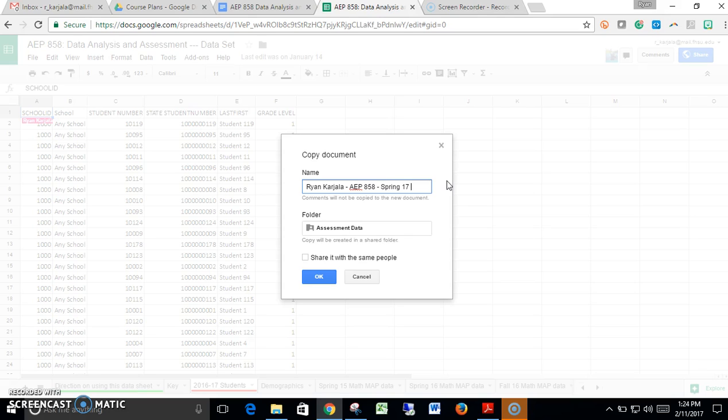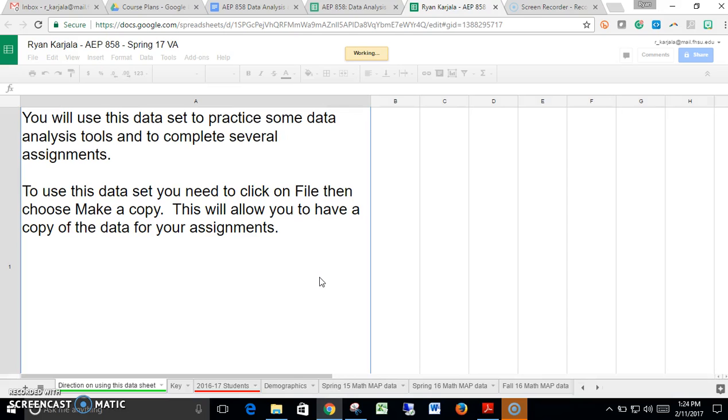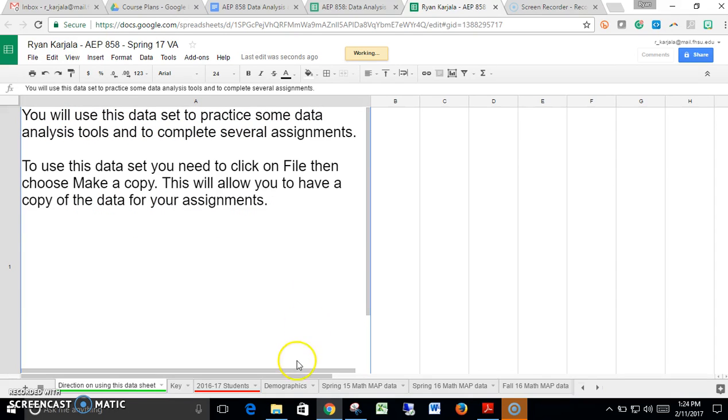And then I'm going to add a VA to it because that's our section number. And I'm just going to click OK. So now I have a copy of this data set that I can use to build and practice and things like that. I want you to understand this data set, we're going to continue to build it. So once you've started it, you can continue to use it for the next 3 assignments or so on this data set.